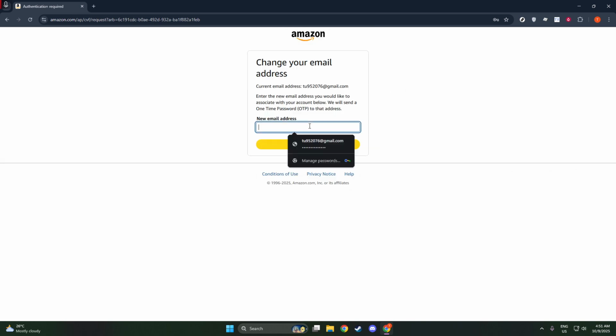It's as simple as that, and there you have it. Your email address in your Amazon account has been successfully changed. This update ensures you'll receive all future communications from Amazon to your new email. If there's any confusion or further questions, Amazon's customer support is just a click away.